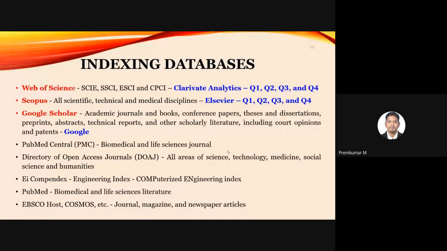SCI is purely for science and engineering fields. Then arts and social science fields have SSCI indexing, the Social Science Citation Index. The level of this is slightly less than SCI, and ESCI is the basic level for the Web of Science. CPCI is the Conference Proceedings Citation Index, only for conference papers. So the Web of Science is always at the top. It's the creamy layer.